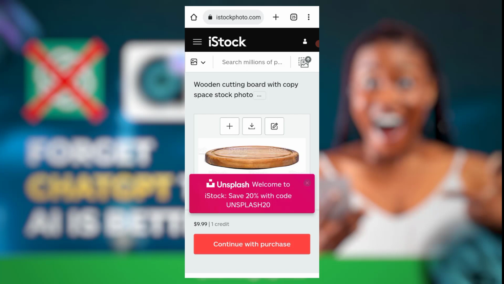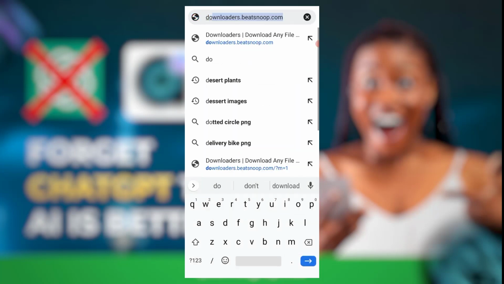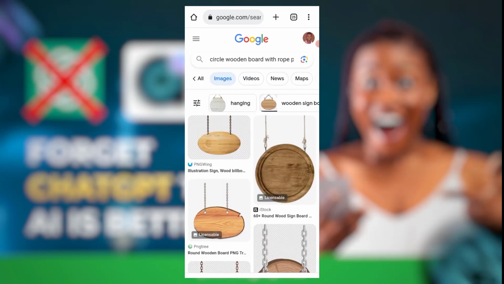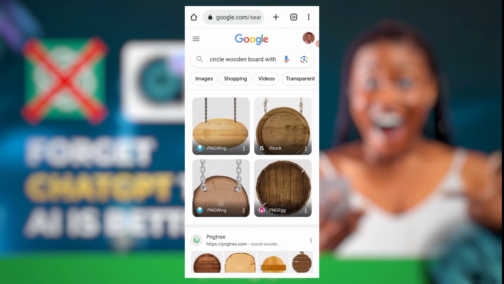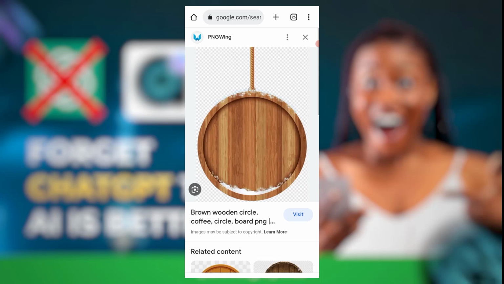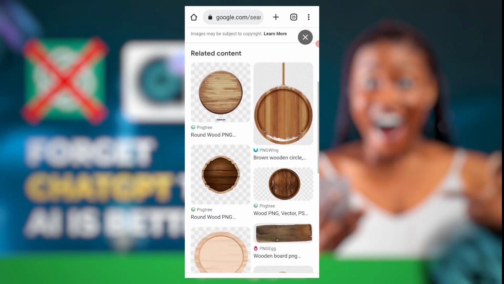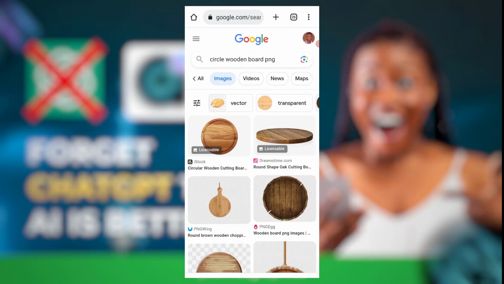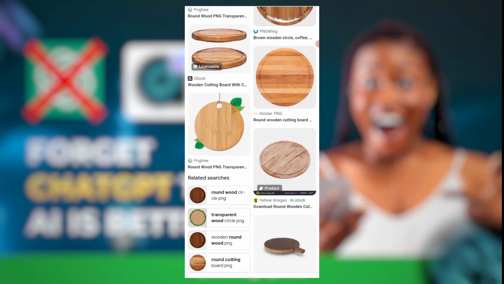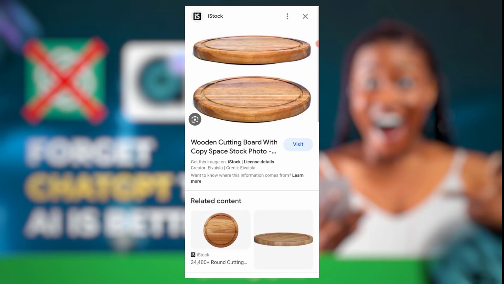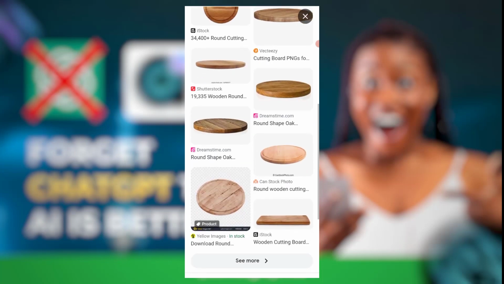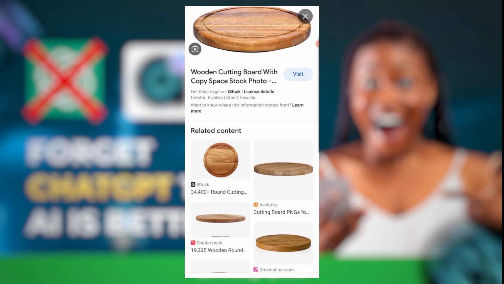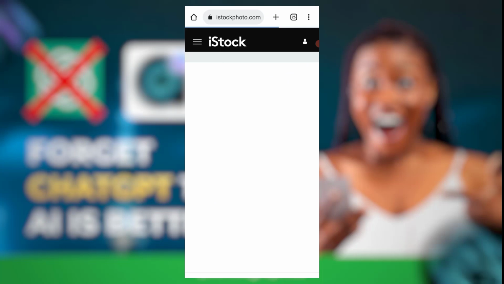But it's paid, so I'll just come to a downloader. Okay, let's just get another one. We'll go back now. Okay, so this is the image. We'll click on it. Now this is actually a paid image.